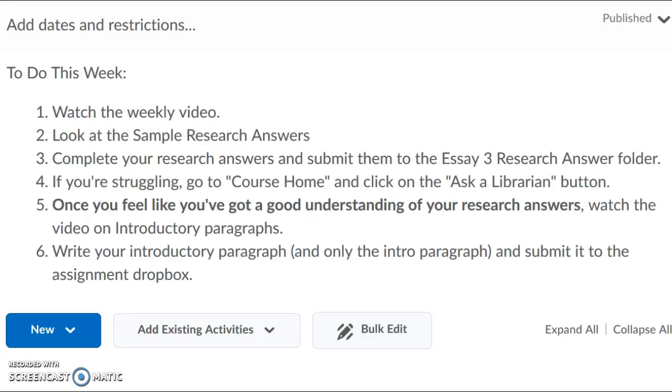Okay, so this week is really aimed at helping you work your way through the research process and then write your introductory paragraph. So, you're going to start by looking over the sample research answers. Once you complete your research answers and submit them to the SA3 research answer folder, if you struggle, you can go to the course home and click on the Ask a Librarian button, or again, go back to last week and set up an appointment with Professor Montaner.